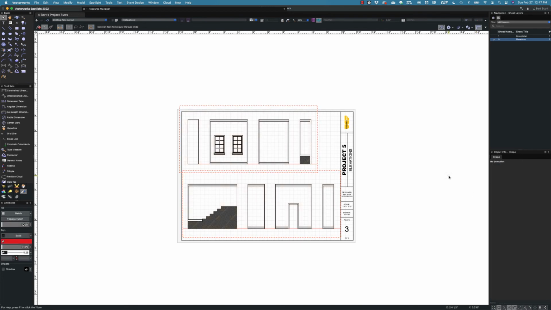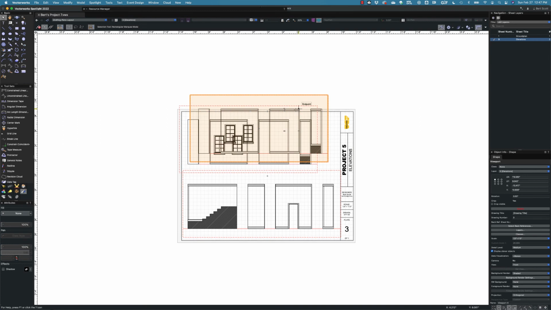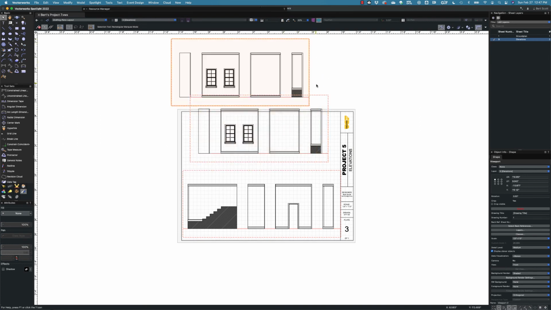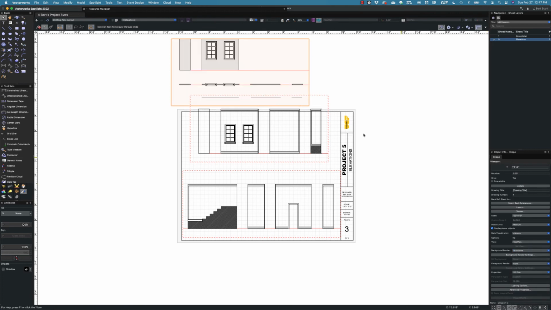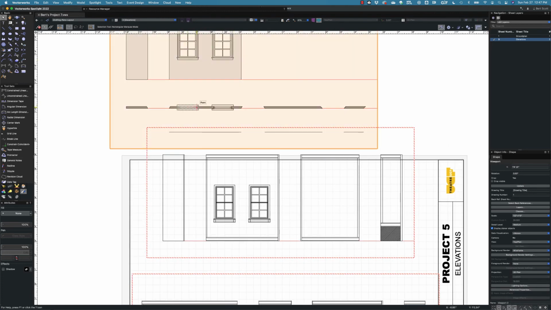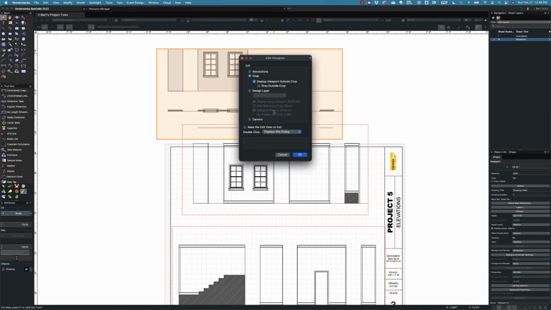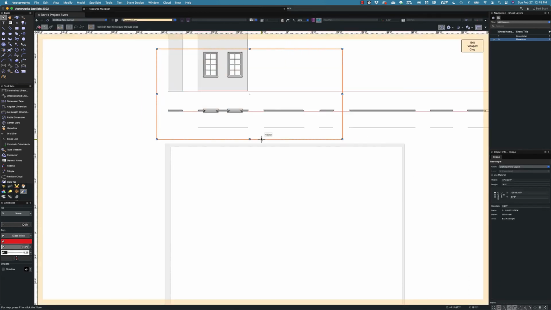Okay. Then I want to add in the ground plan view. So I can do this. I'm going to duplicate this viewport. And over here, I'm going to change the view from front to top plan. And it will change to show me the top plan view. And then I'm going to double click that and edit the crop again to do this.